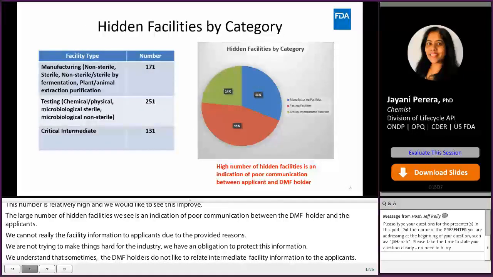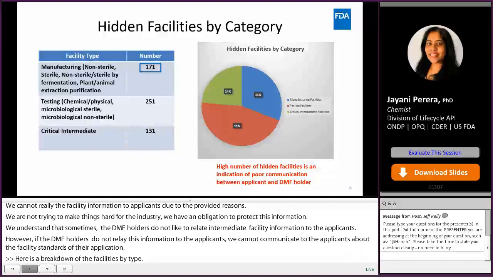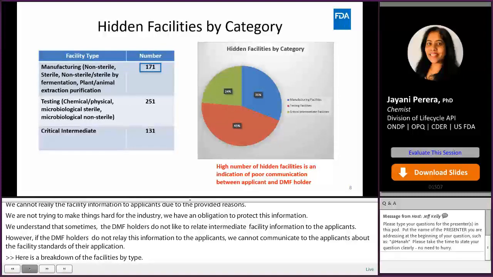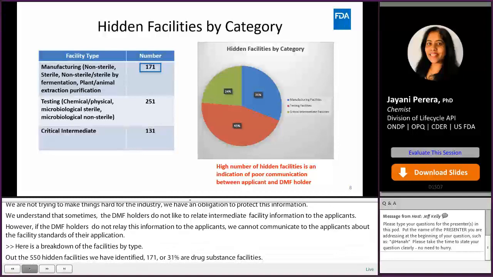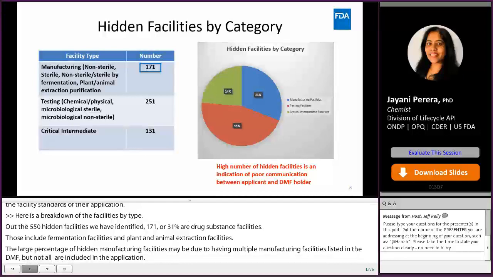Here's a breakdown of the facilities by type. Out of the 553 hidden facilities we have identified, 171, or 31%, are drug substance facilities, which includes the fermentation facilities and plant and animal extraction facilities. The large percentage of hidden manufacturing facilities may be due to having multiple manufacturing facilities listed in a DMF, but not all are included in the application. And also not including micronization facilities when micronization is part of the drug substance manufacturing process.